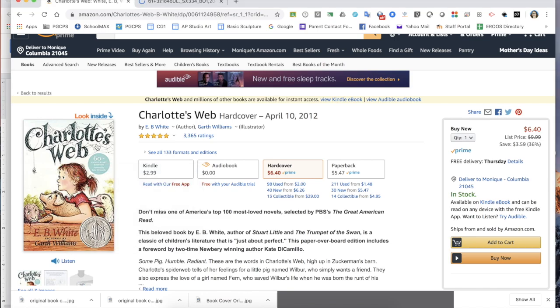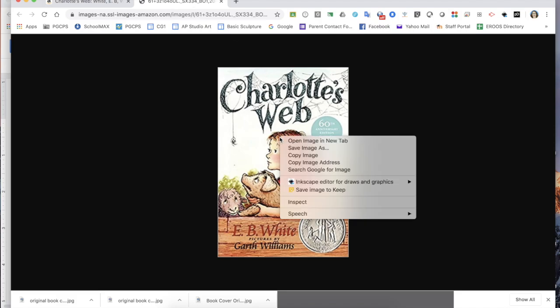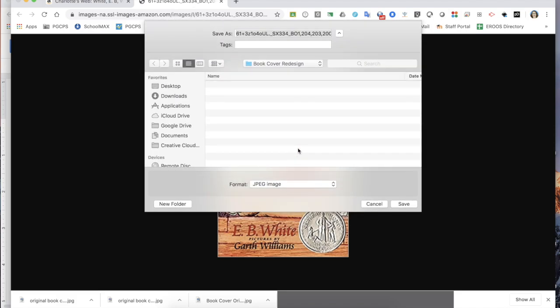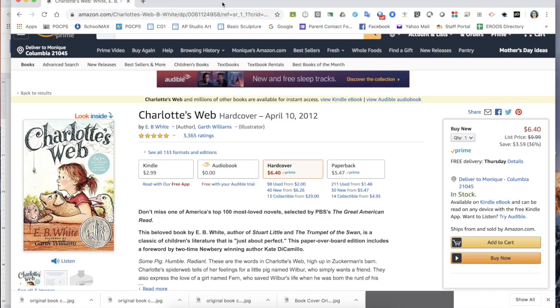in a new tab, and then it'll give me a larger size, and I can save the image as, and I'm just going to call it original book cover, renaming it and saving it in my folder on my desktop. And that way I will have an image to upload to show what book I'm doing the design from. And then you're going to go into Adobe Spark and you're going to create the new design.